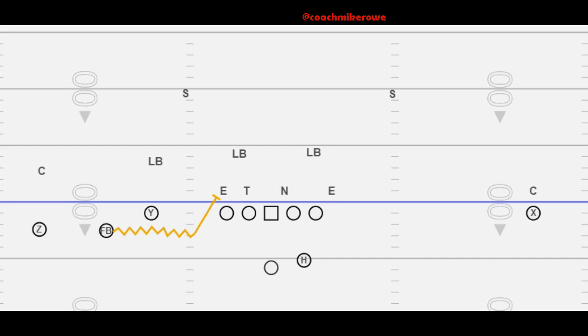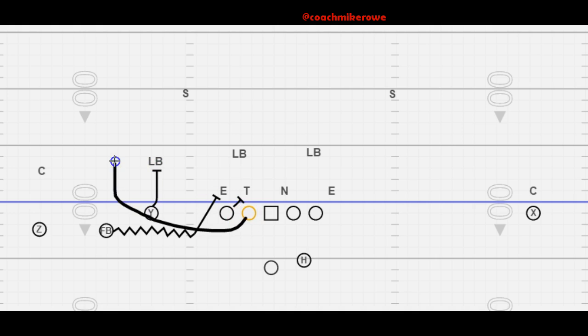Now we're going to look at buck sweep with motion. We have a 21 personnel set here, and this time we're going to motion our fullback in from being a slot, bring him in, and then have him crack that defensive end. Again, the two crucial blocks are setting the edge right there. You're going to have your blocking your backer. You're going to have your pull. Another crucial block is that wide receiver on that corner.